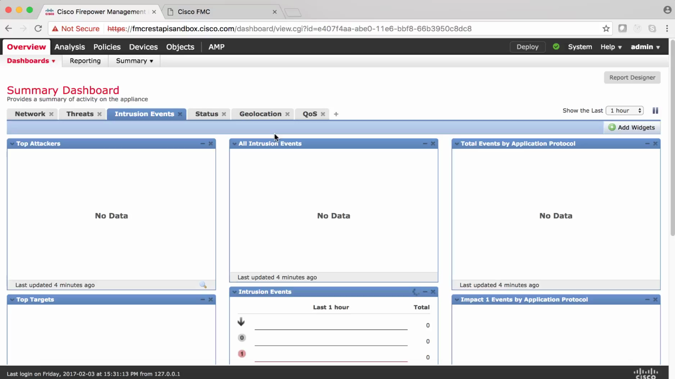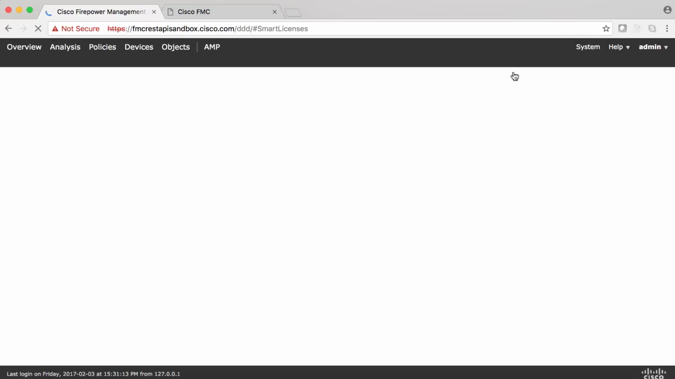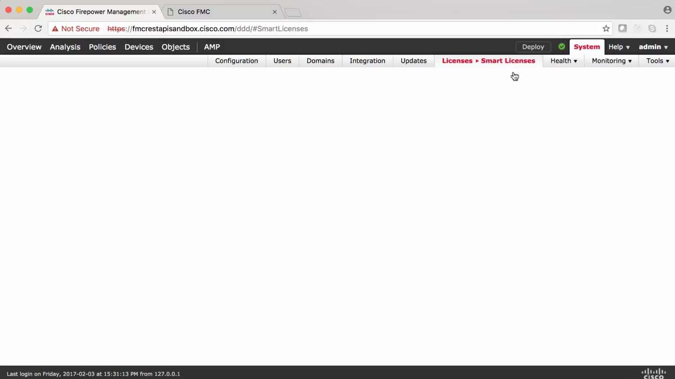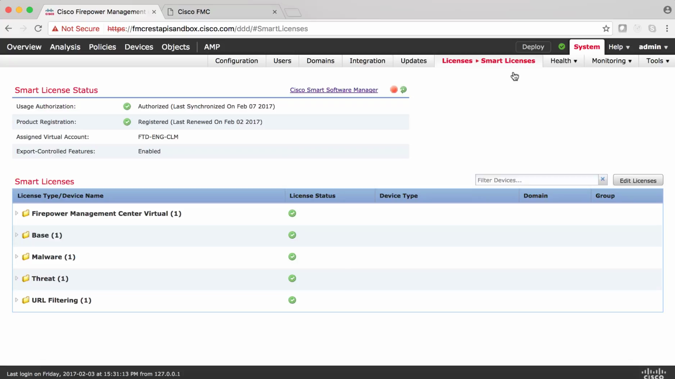The first and foremost thing that is required to register a Firepower Threat Defense is you must have smart license enabled on the FMC. If you go to System, License and click on Smart License, you will see the option to register a smart license or enable an evaluation version of smart license. In this FMC you don't see it because the smart license is already registered in this FMC. So let's go ahead and see how to register a device.